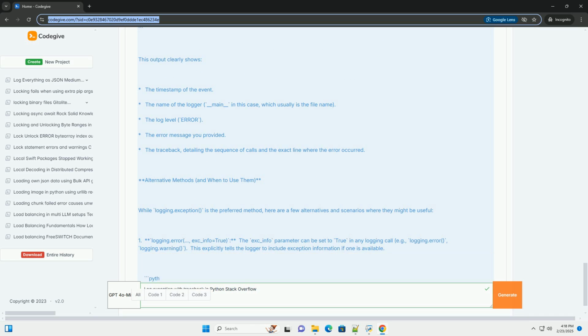By following these guidelines and best practices, you can effectively log exceptions with tracebacks in your Python applications, making debugging and troubleshooting much easier and more efficient. This significantly improves the maintainability and stability of your code. Remember to adapt the configuration and specific logging statements to the unique requirements of your project.